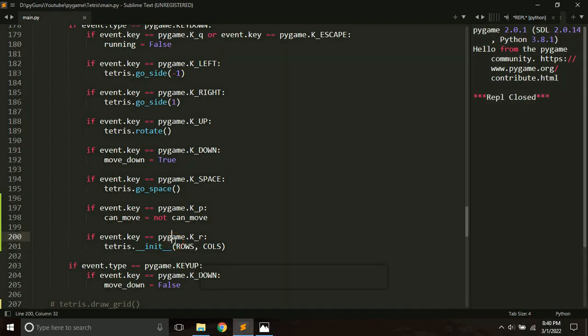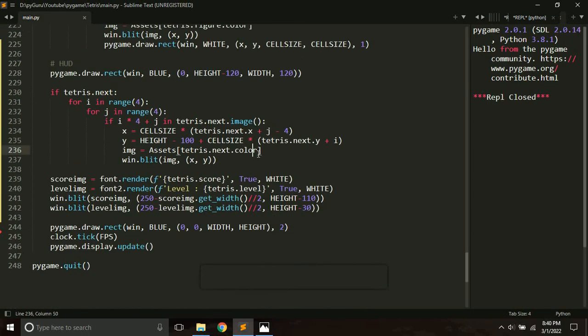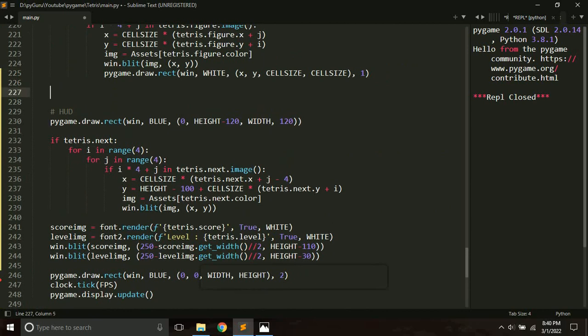It's working, everything is working. The only thing that is left is to display the game over screen. So let's just do it fast. We are going to do it here, just above the HUD.